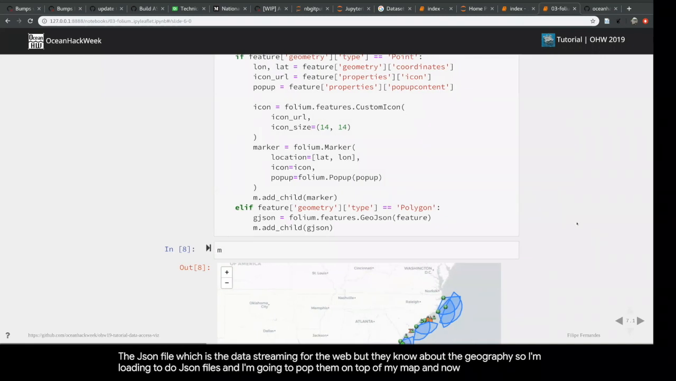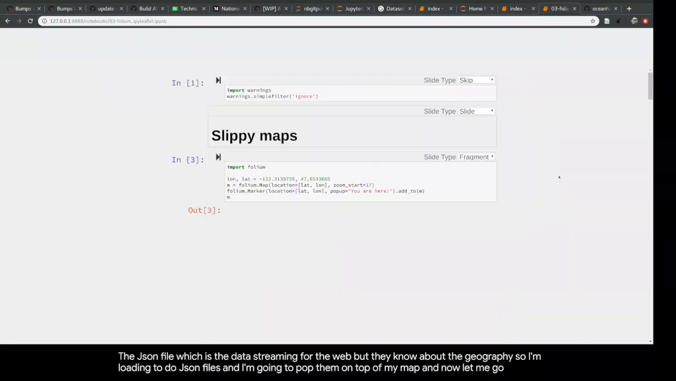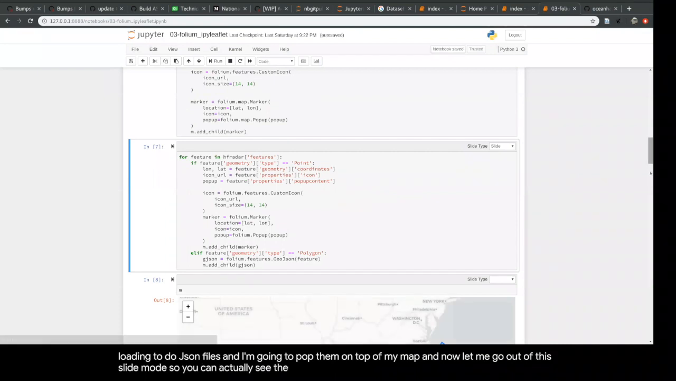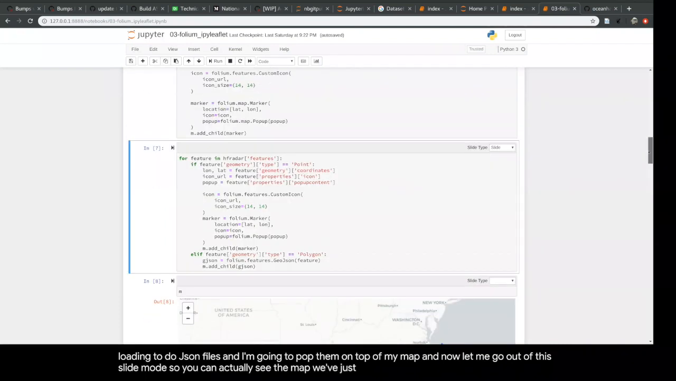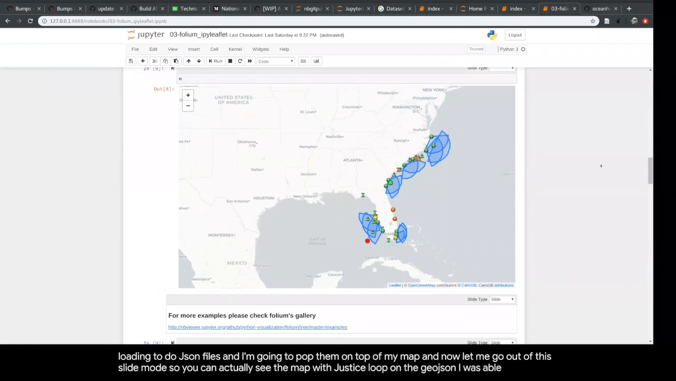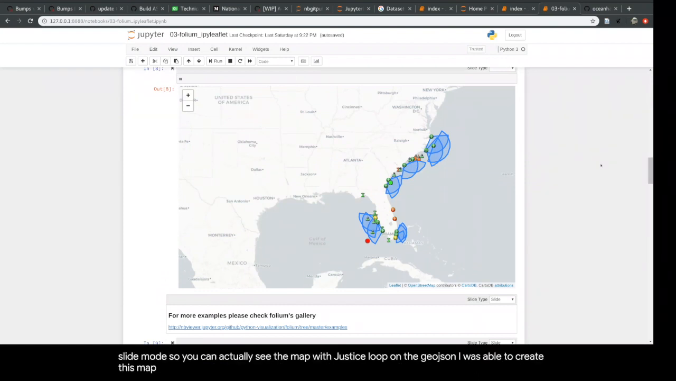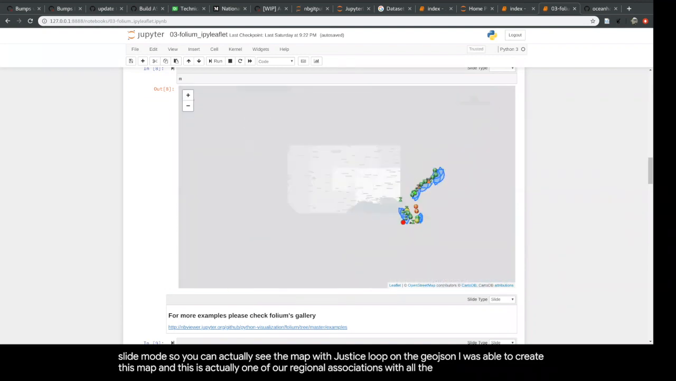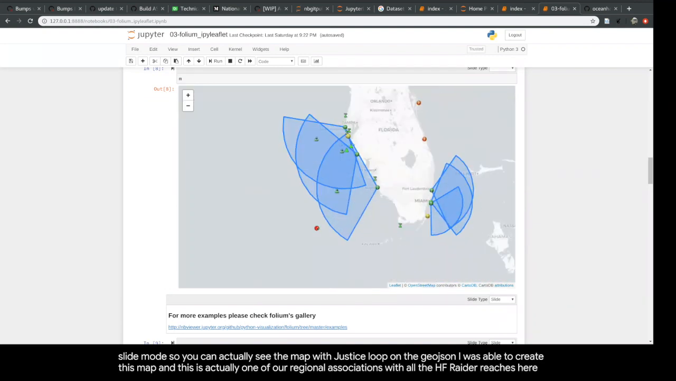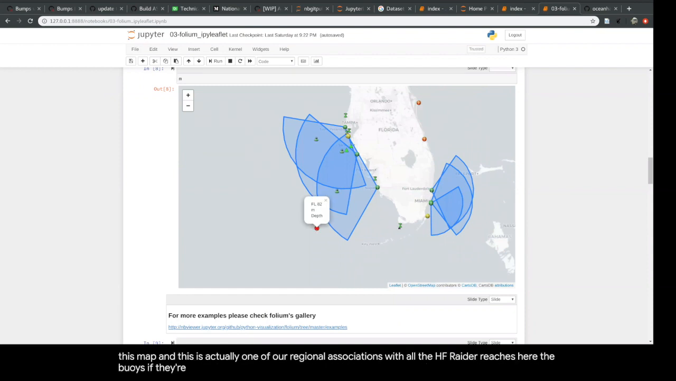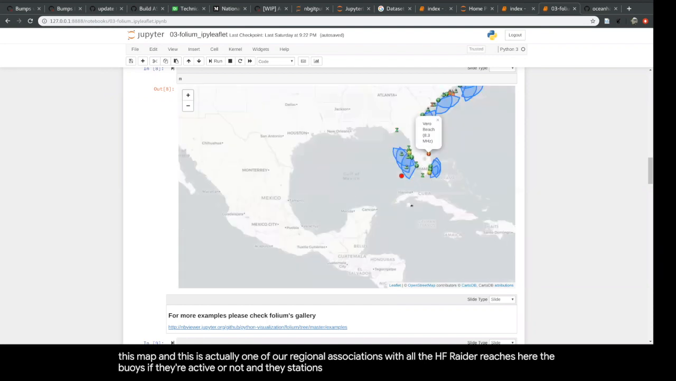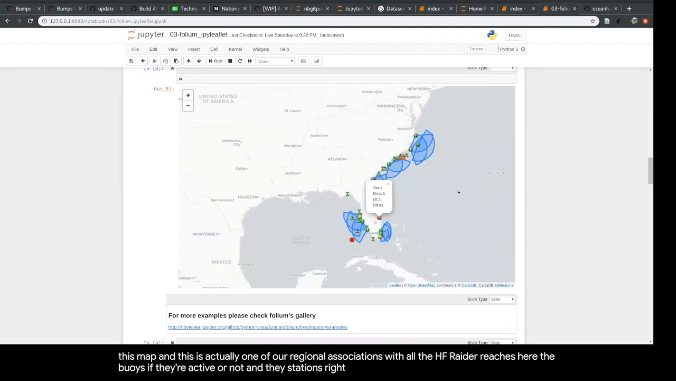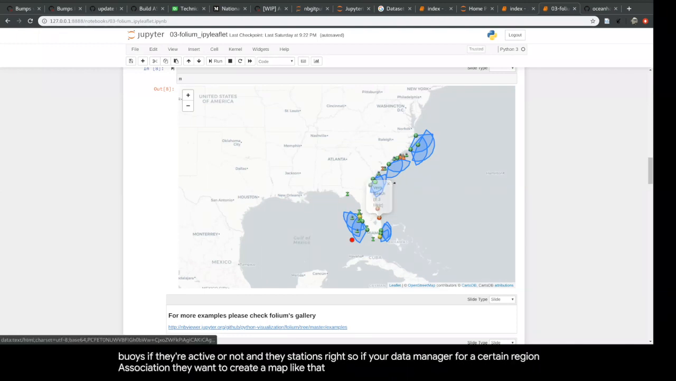And now, let me go out of the slide mode so you can actually see the map. With just this loop on the GeoJSON, I was able to create this map. And this is actually one of our regional associations with all the HF radar regions here, the buoys, if they're active or not, and the stations, right? So if you're a data manager for a certain regional association and you want to create a map like that, it's relatively easy.